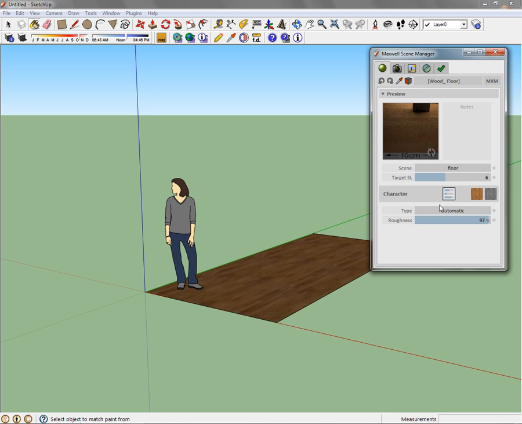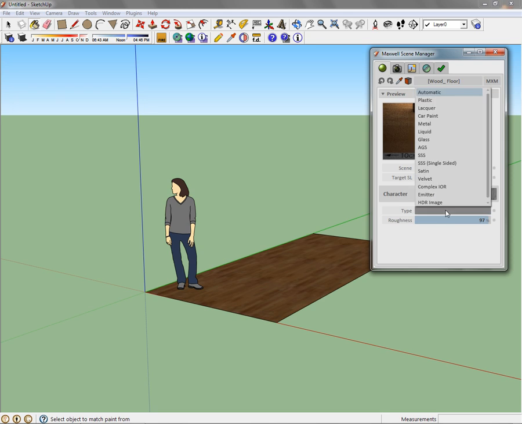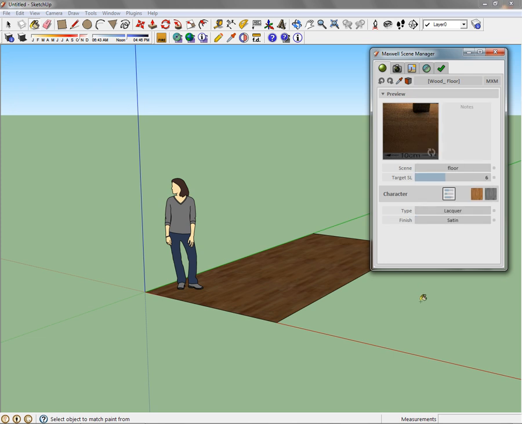Now, there are a number of tabs within this character editor, but the first thing we want to do here is come down to the type, and change the type from automatic to something like lacquer. Lacquer is specifically designed for wood surfaces, and you'll notice that we have many different character types. I'm not going to go through all the different character types because you can find out information about those in the manual. I'm just going to use this one as a demonstration of how the interface works, and then you can research which one would be appropriate for your needs in the manual.